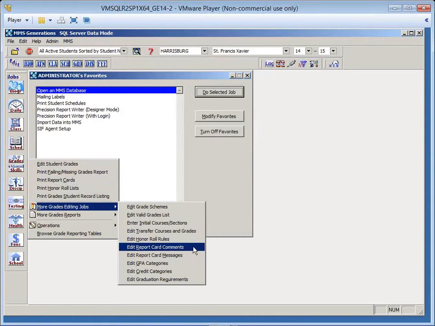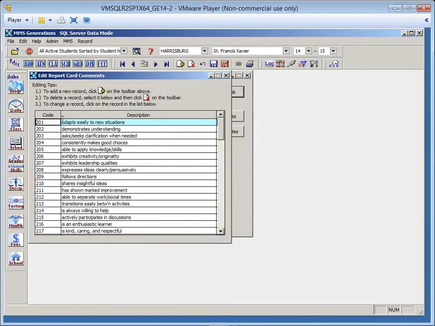I'm going to exit out of here, and under grades, more grade editing jobs, if I go down to edit the report card comments, I'm going to be able to see the first group of comments are the ones for the elementary school. So all the 200 scores are my elementary comments. These are the general ones, that the student follows directions, or expresses his ideas clearly and persuasively. As I scroll down, we're going to get some ones where they need to work on something, such as they did not complete their homework. But as I continue down, the 200s are the positive, the 300s are where they need work.